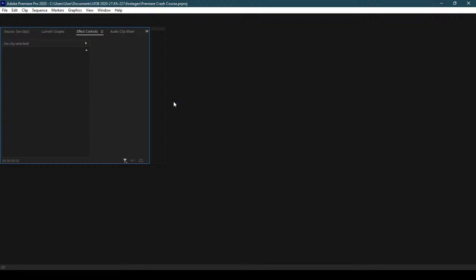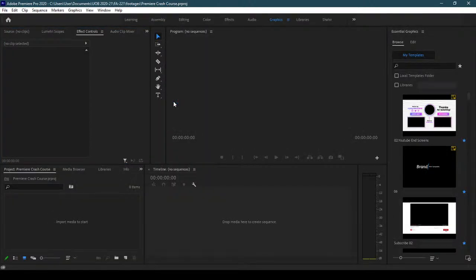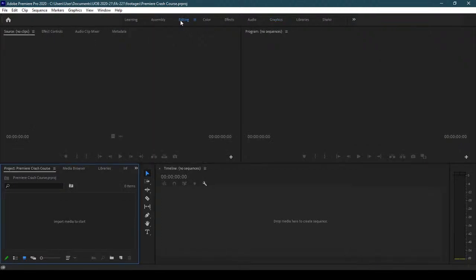Okay, it will take a little time to open. Right now it's still opening, and now you can see everything is open, and on the top you have to choose editing. So you have to click on editing here, because when you're doing editing you will click on editing. If you're working on colors, then colors. If you're working on effects, audio, graphics, or whatever you require, you can make your own, but the one that I will use over here is editing, so I will keep editing.